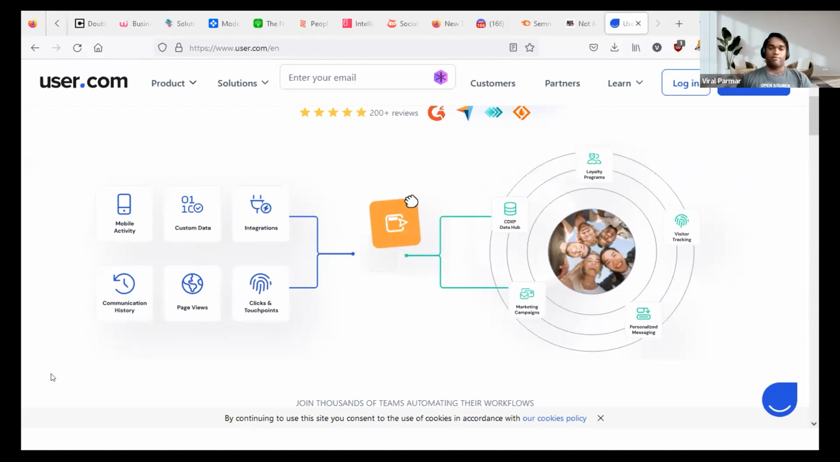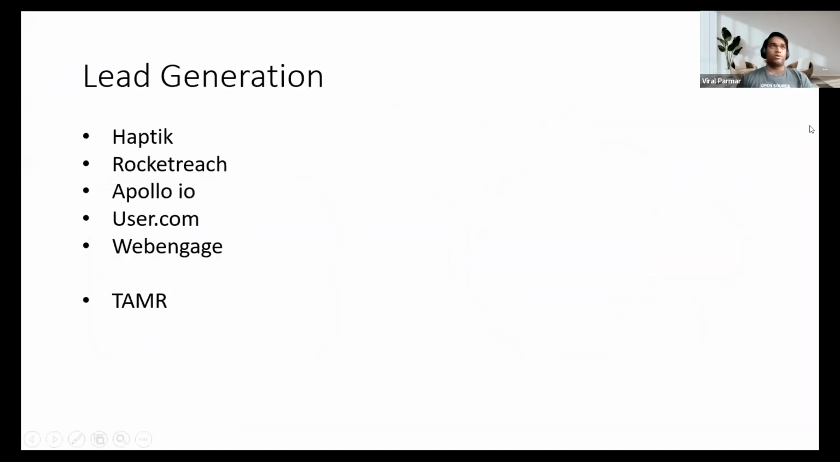And Haptik has a similar kind of working. Let me just show you Haptik.